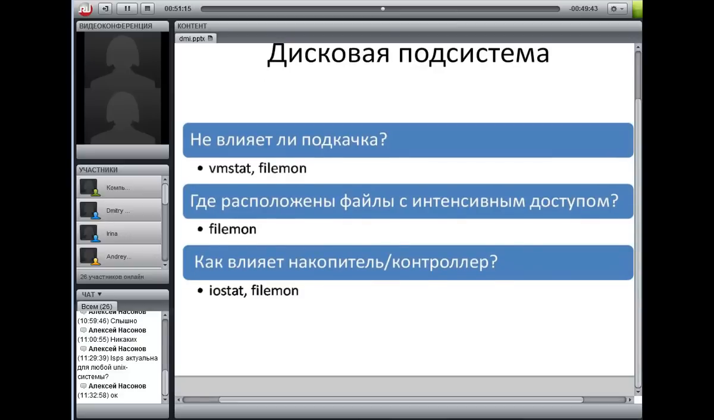Where should we focus when we talk about disk I/O, and what commands should be used? For example, does intensive use of the swap file affect the system, and does it slow down the disk device? You can check this with the vmstat and filemon commands. In order to understand if the paging has any impact and if this file is slowing down the system, we can look into it.